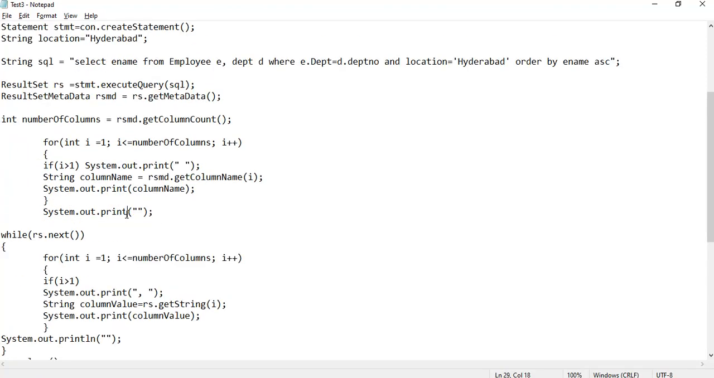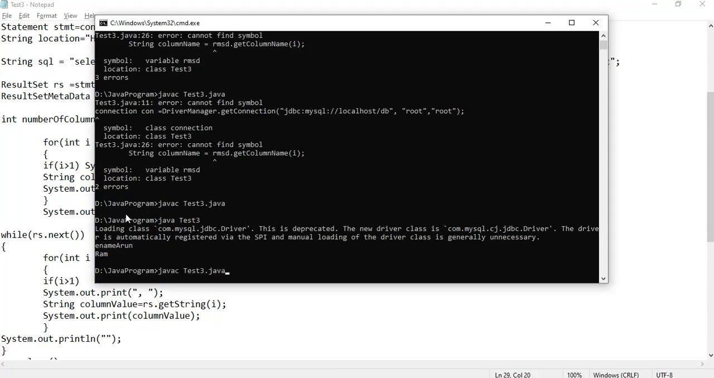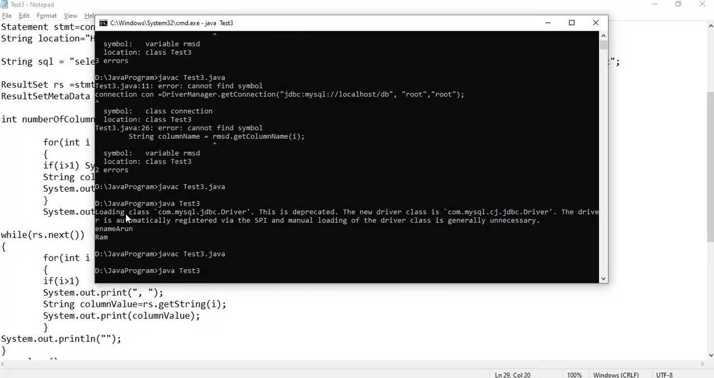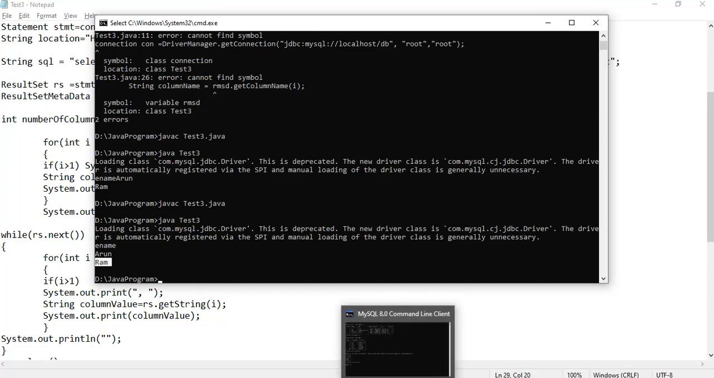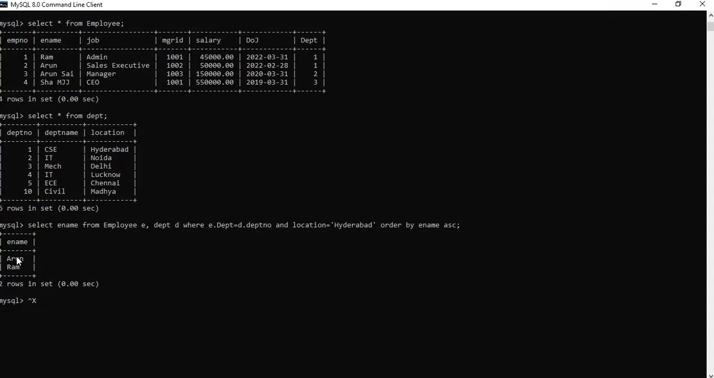Here we'll update the line. Go back, compile, run. Yes, we got Arun, Ram in ascending order. In MySQL also we can check it out, Arun, Ram. So that's it. Thank you.